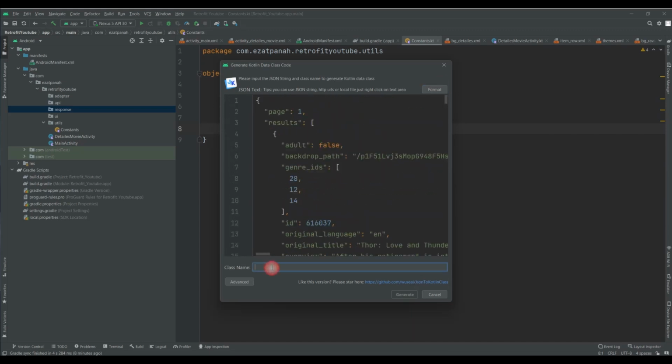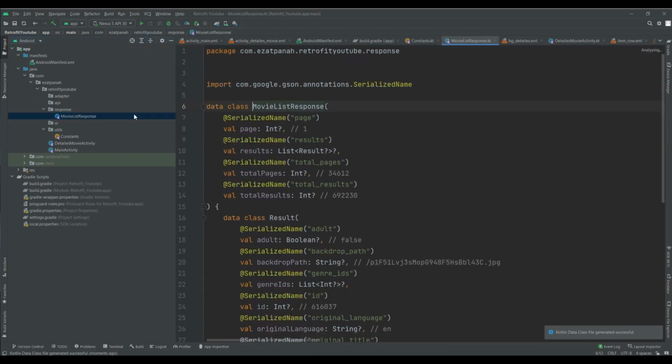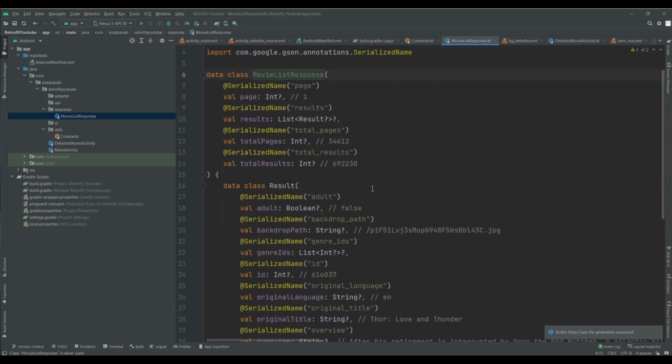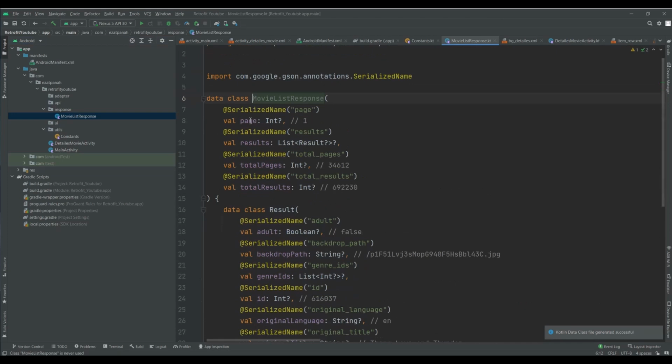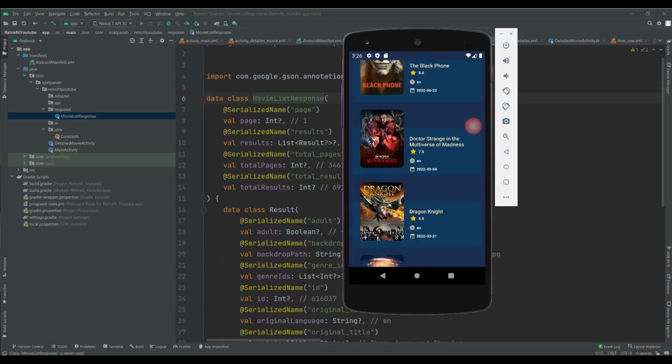And here you can put your class name. Here I can set a movie list response. Okay, here, create, and now I have all the fields that I want to show in my main activity.